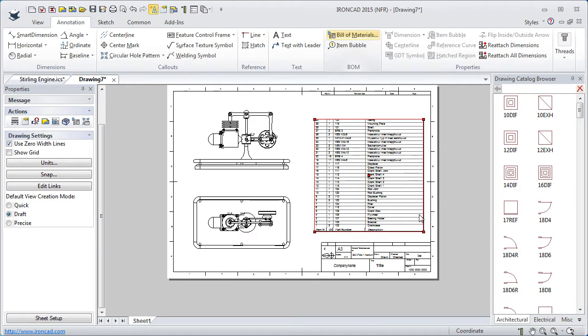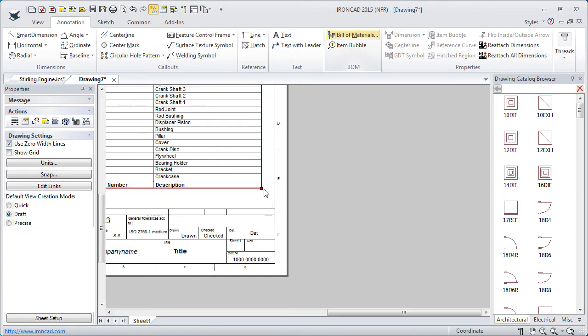So I will move the bill of materials here. I will grab that node and snap to this intersection.